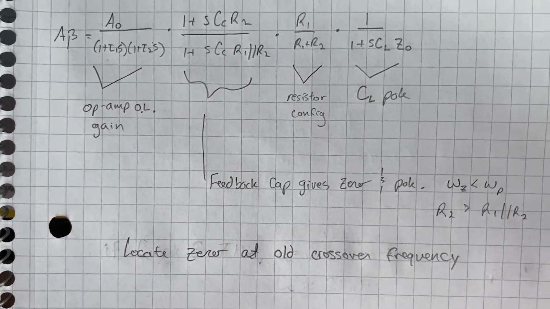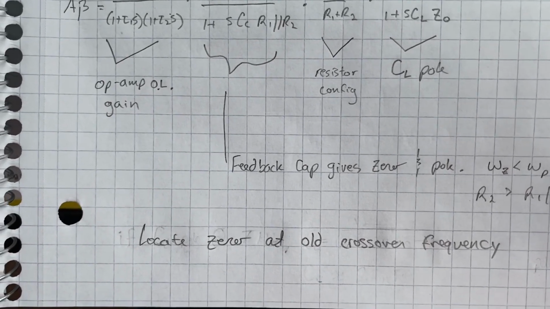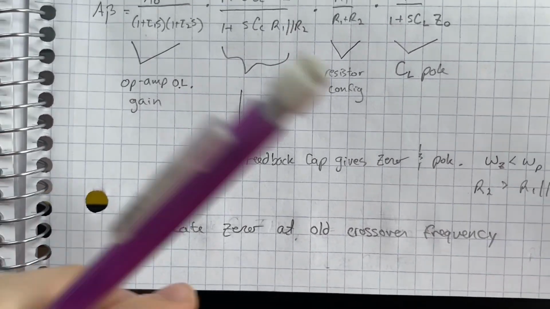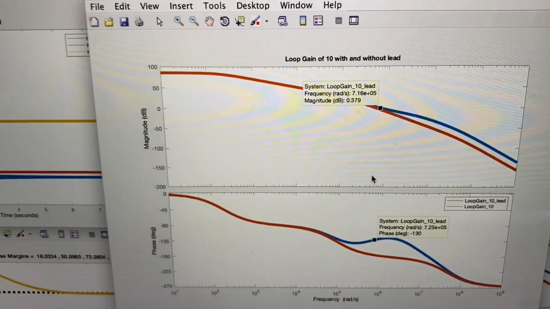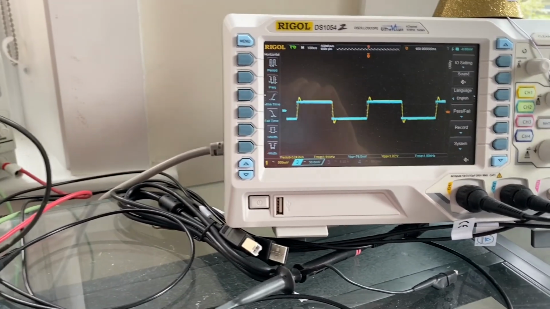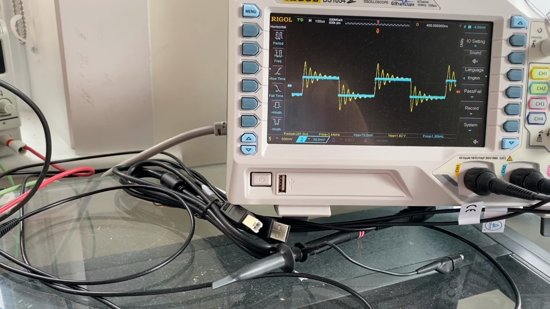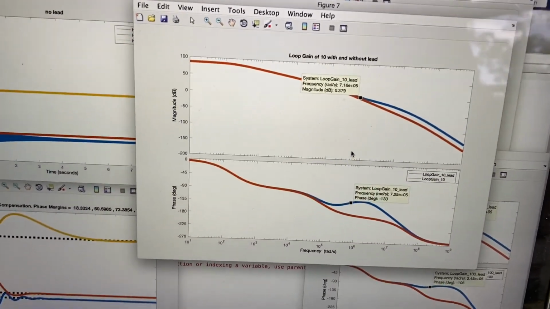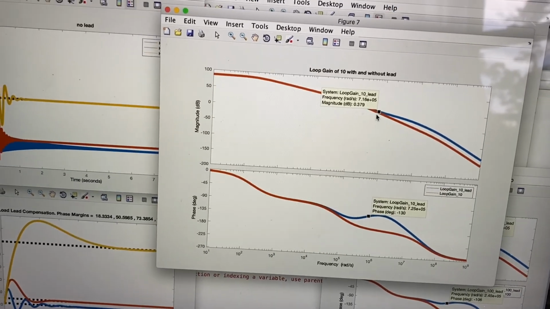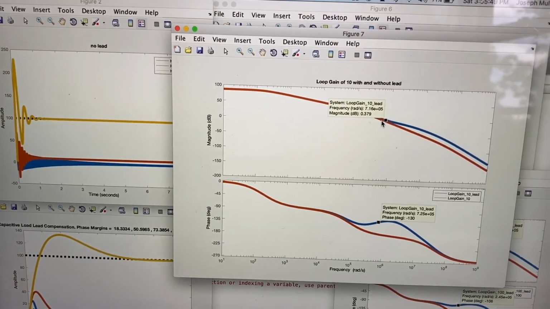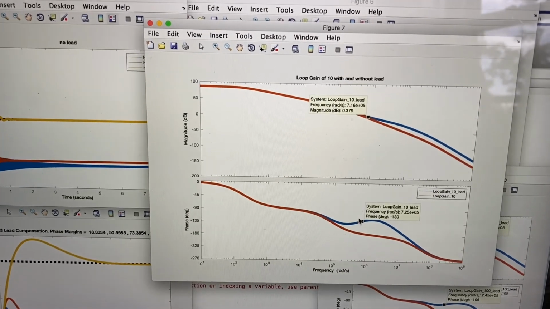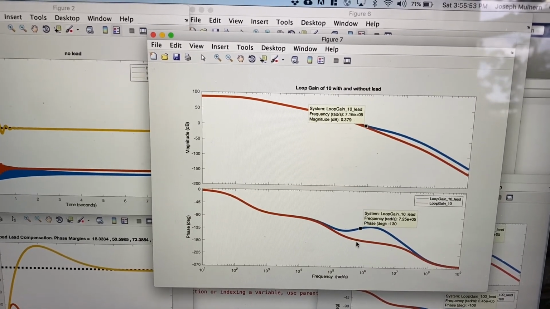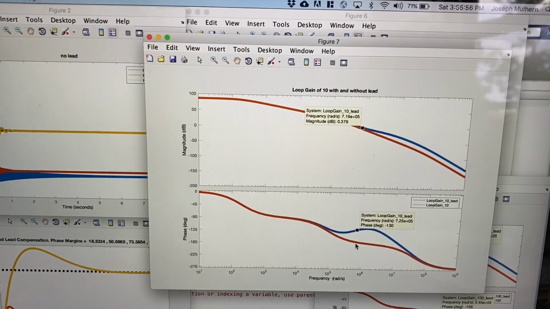And as a rule of thumb, usually you locate the 0 at the old crossover frequency of your transfer function where you'd like to add phase shift to. So here, for example, is our gain of 10 on the scope. Here's without the capacitor and with the capacitor. And how I chose that value is I looked at the 0 dB crossing point of the loop gain without the compensation capacitor. And we see here, the red curve is that, and we hardly have any phase margin.